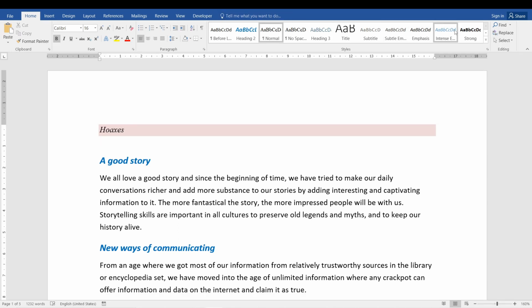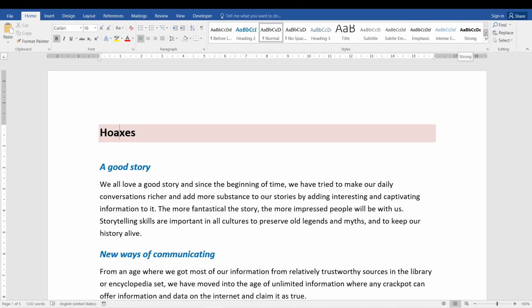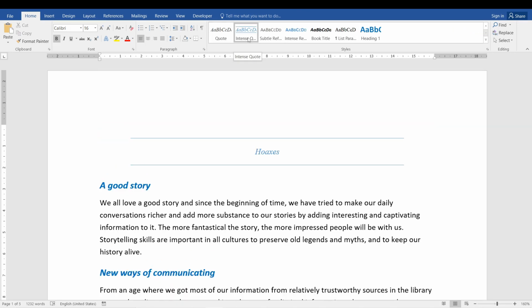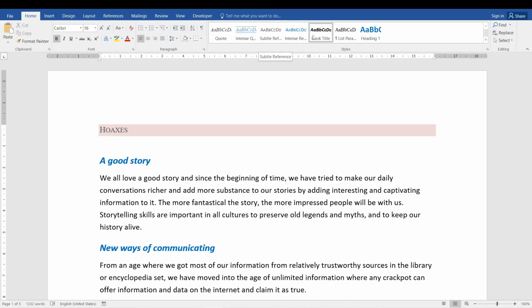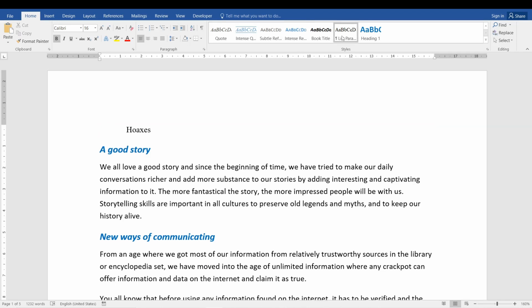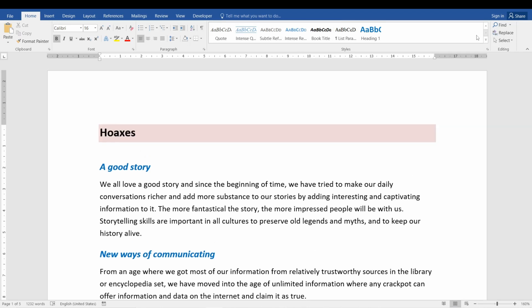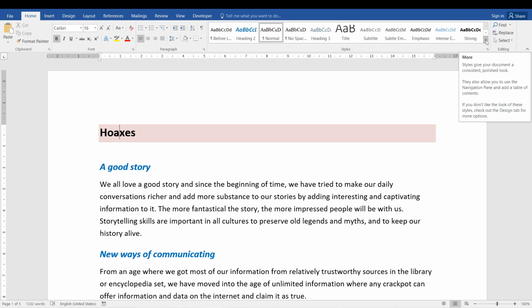We have different types of styles, a whole lot of styles. Okay, styles for intense quotes. It looks like a diary or a magazine heading. Okay, imagine instead of Hoaxes we have Dear Diary, and then we have Heading 1. Heading 1 actually looks better on this heading here, Hoaxes.